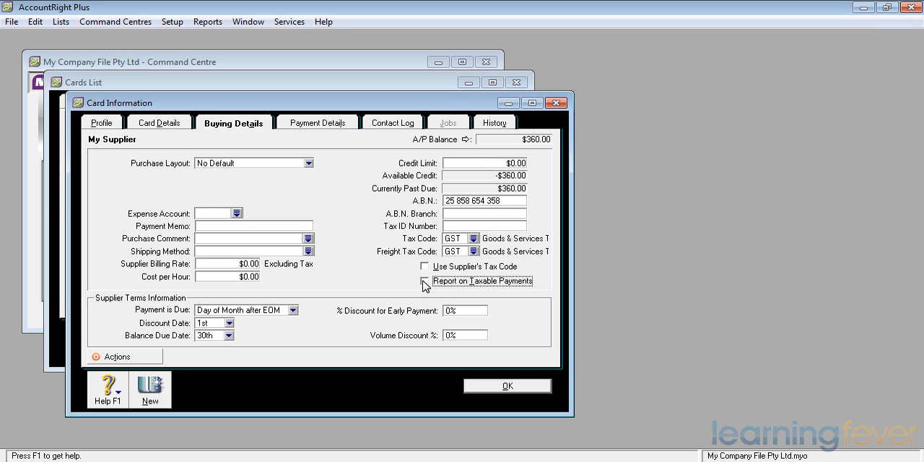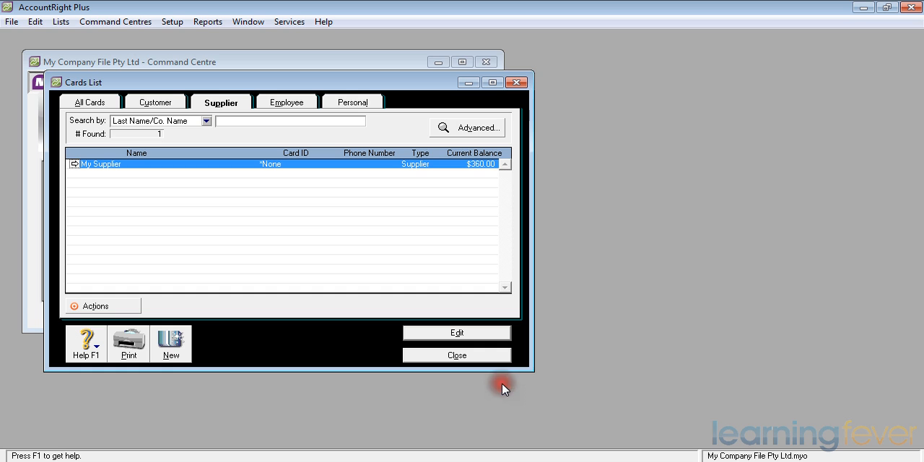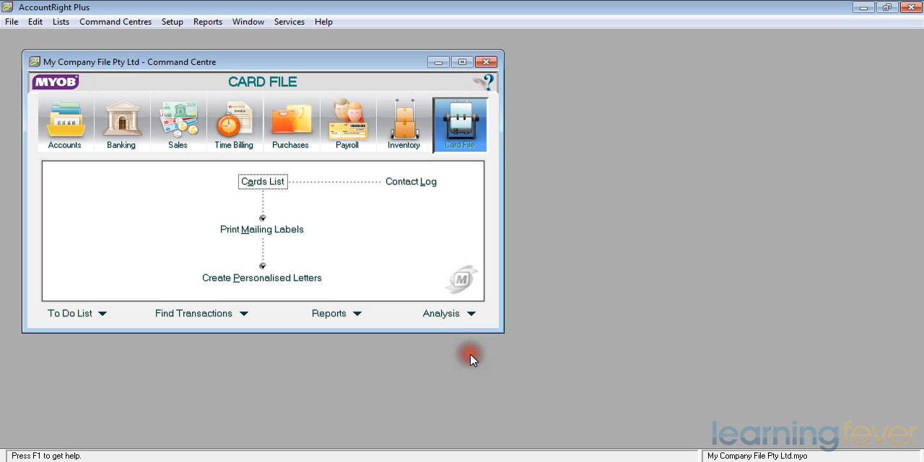You may also have various suppliers who give you different rates of credit and maybe different discounts for an early payment. If you've got to make some changes at the individual supplier, then using the buying details at the bottom here, you can set in the supplier's terms and any discount differences. Click OK and you'll be returned to the list, and if you close that, you're now back at the command center.